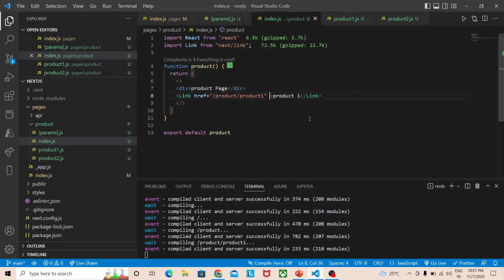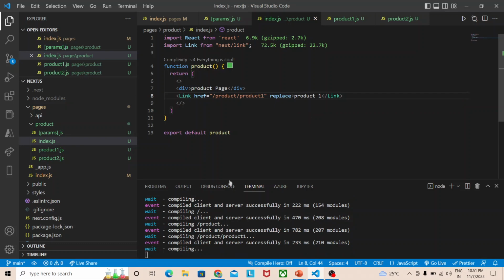If I provide replace here, then I'm going to product. I'm going to click product one. If I click back, I will directly achieve the home page. I will not be directed to this product page when I click the replace. When I give the replace in the link tag, it will not store the history of path in a stack. That's why we use replace in a link component.